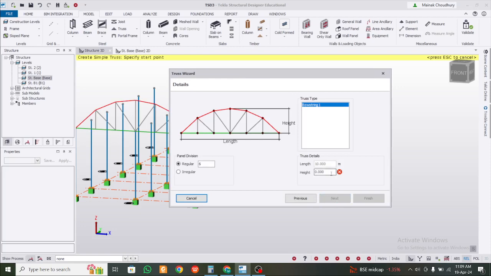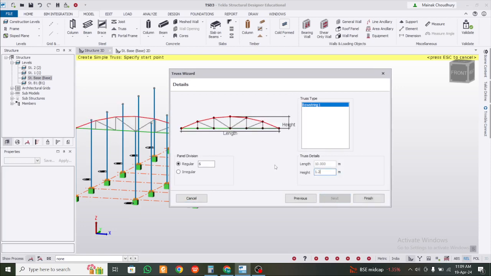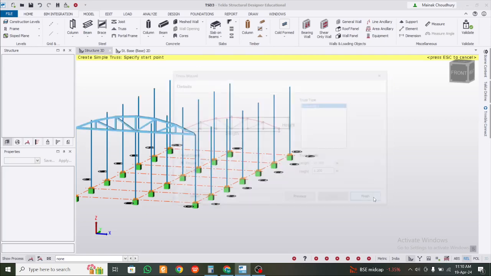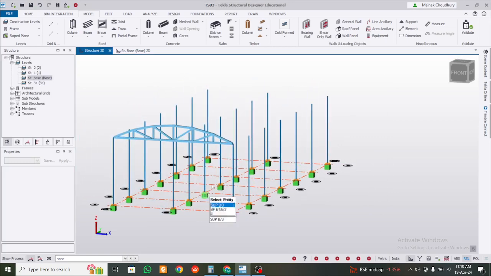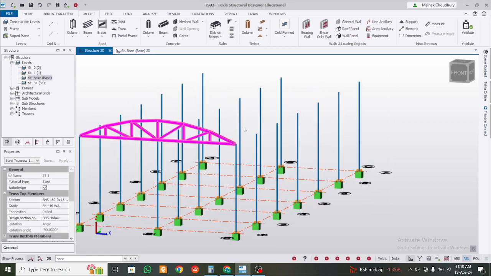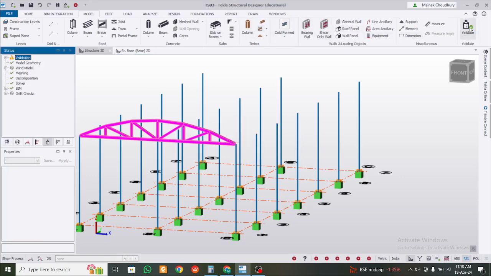Now this height is 1.2, the height of the bowstring truss. And panel division, if you want to increase it, suppose I increase it to 10, it will be 10 here. If you keep it 5, it will be 5 here. So you can keep this accordingly. For the panel distribution here, let's go with 6. Yeah, 6 is better because you can see the main chord is hitting there. So 6 gives uniformity here. So just click on finish here.